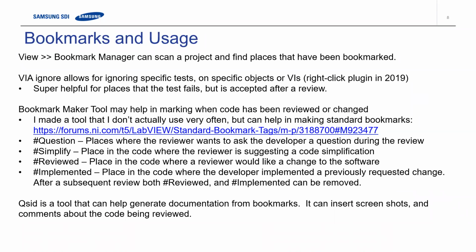Bookmark usage. One more slide, I promise. Then we get to the demo.